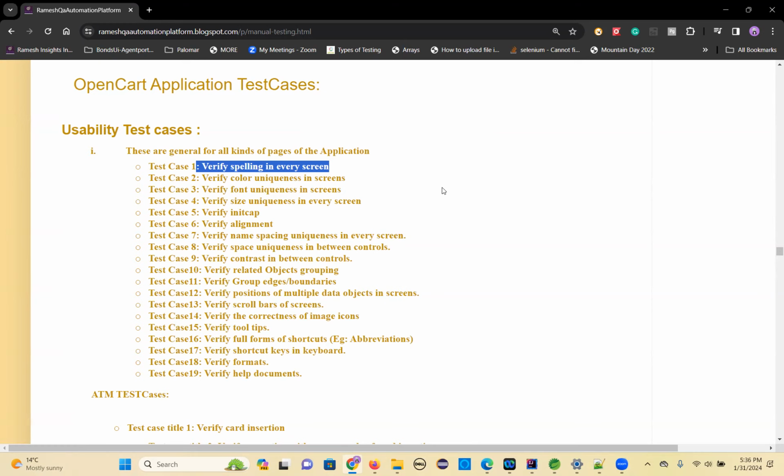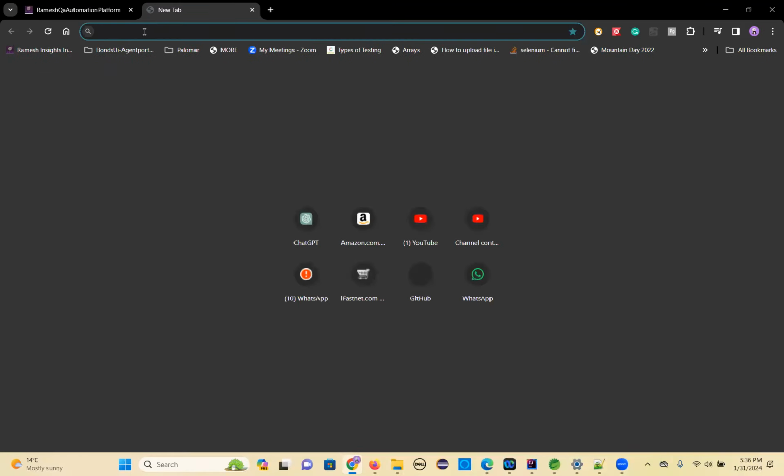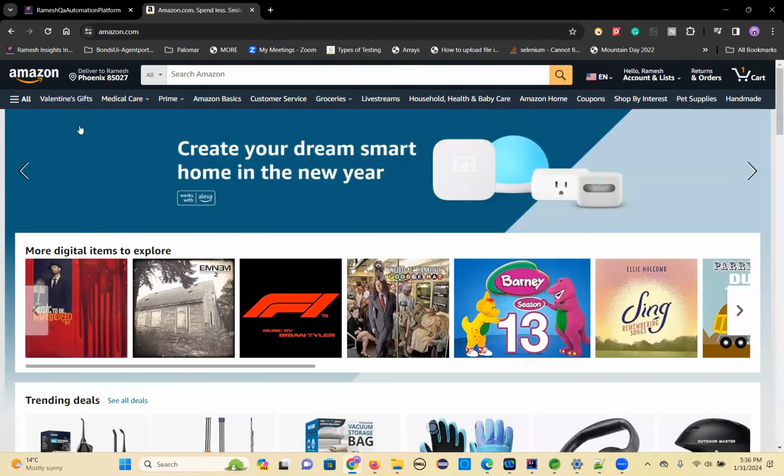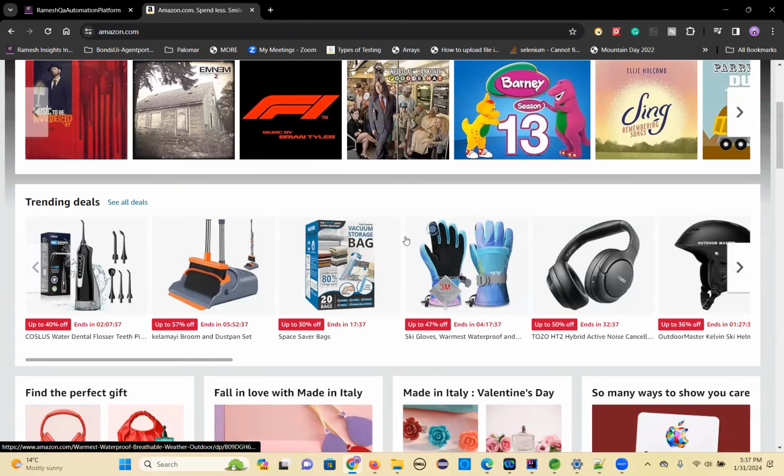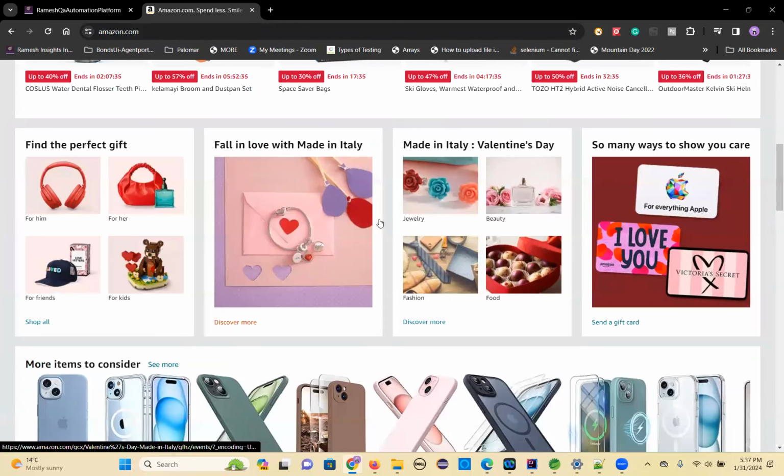Verify color uniqueness in the screens. Okay, so the color is displaying properly or not in the web pages. So you have to check that. See this logo and all these tabs, and the color uniqueness is proper or not. You need to check in this.